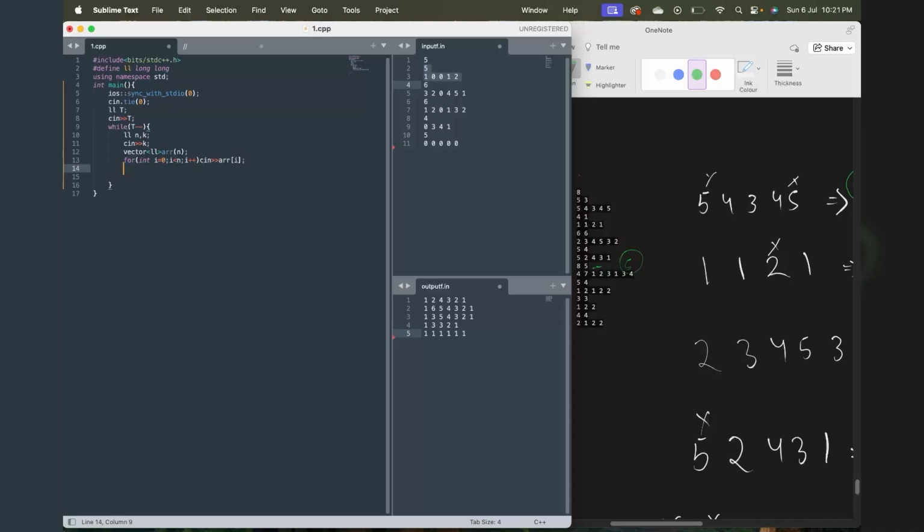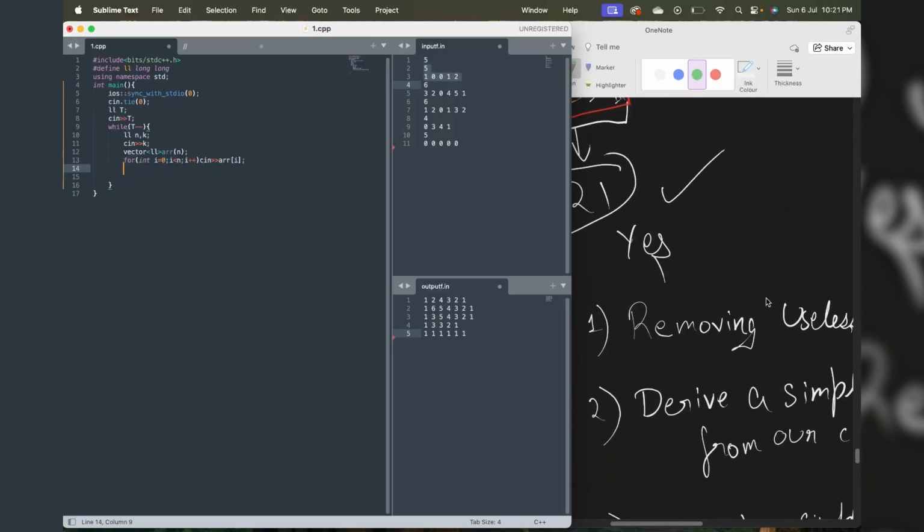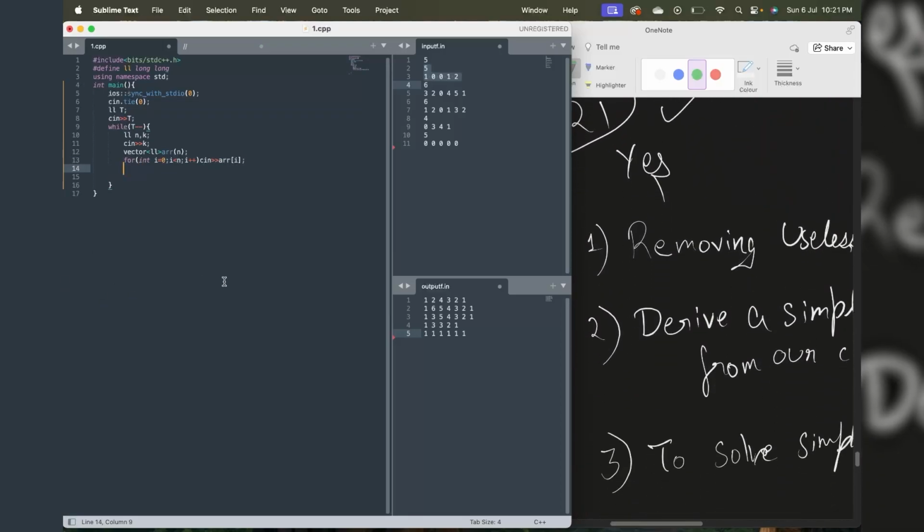Okay, now our first step was removing the useless data. So let's try to remove that. To remove that, we'll first find the kth smallest number. So let's find the kth smallest number in the array.